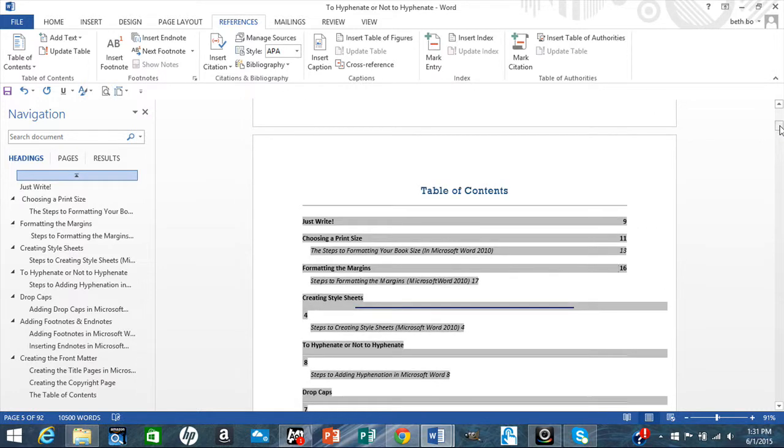Now, that would be for my print version. However, I am probably not going to make this book a print version. I am going to have only a Kindle version, so I don't want page numbers at all. So now I'm going to go over here to my table of contents.